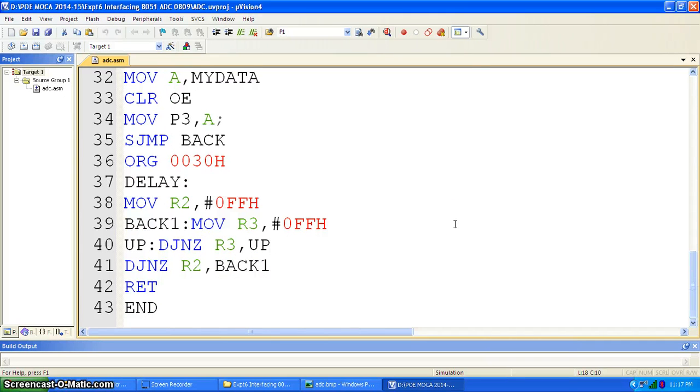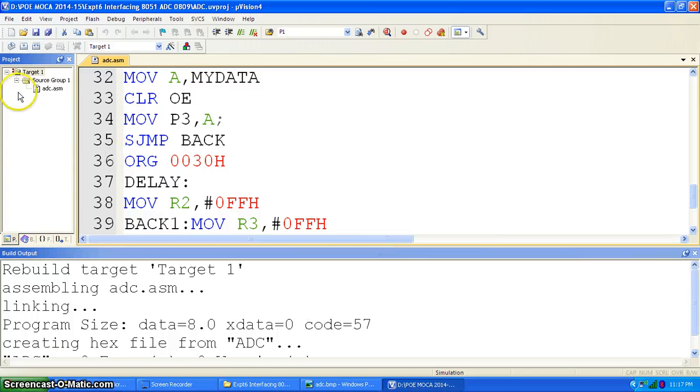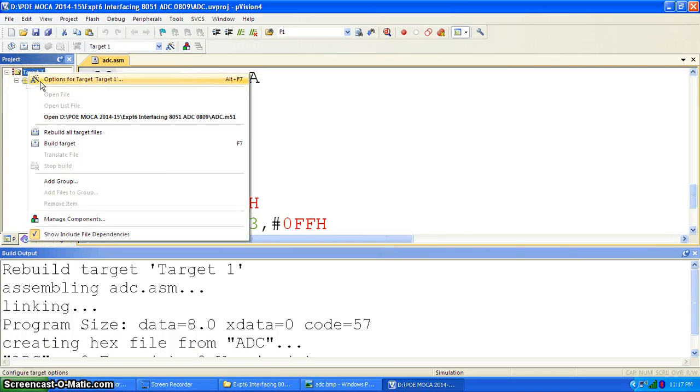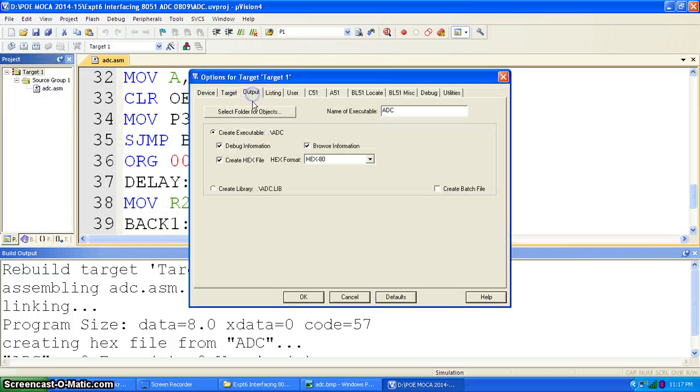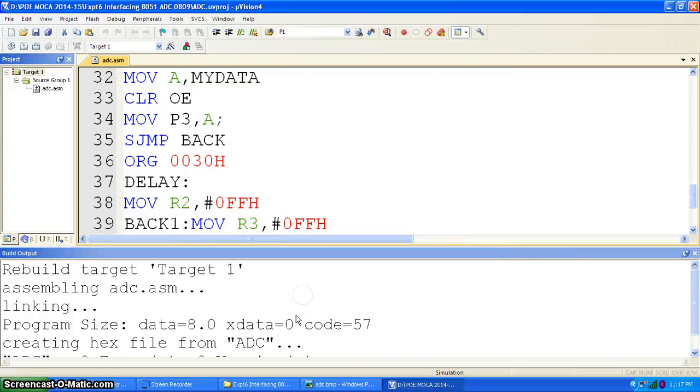With the assumption that you know the process to create a hex file from this particular ASM file, you just have to build the target, and the hex file will get created in the folder in which you have created the project. Prior to that, in the options for the target, this option should be enabled in the output. Previously it is disabled, so you have to enable this so that the hex file gets created.